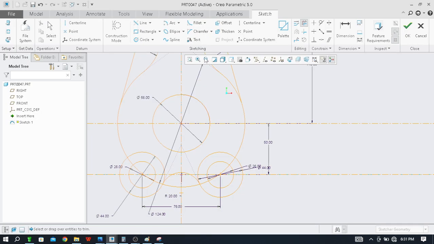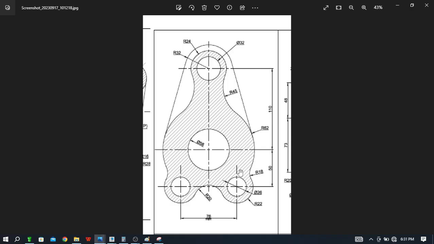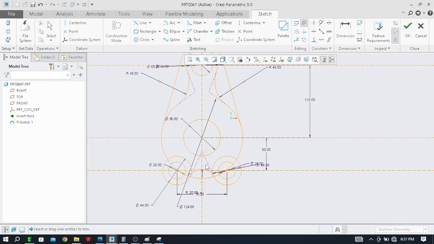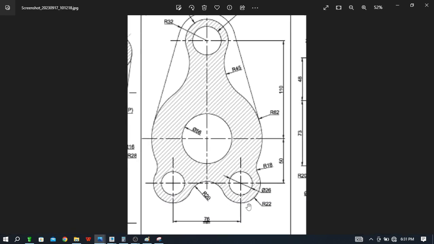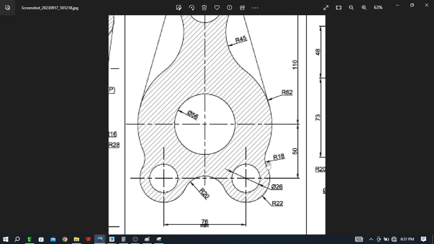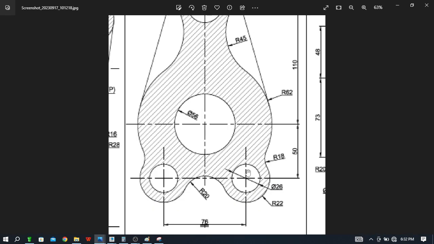Okay, so for that take the trim command and I will trim this shape like this, and I think something is pending to draw. Okay, which portion is pending? Yeah, this portion is pending. This is connected to the outer circle. Okay, this 62, I mean this 62 is connected to the outer surface, but by 18 radius, by 18 fillet, we can say.